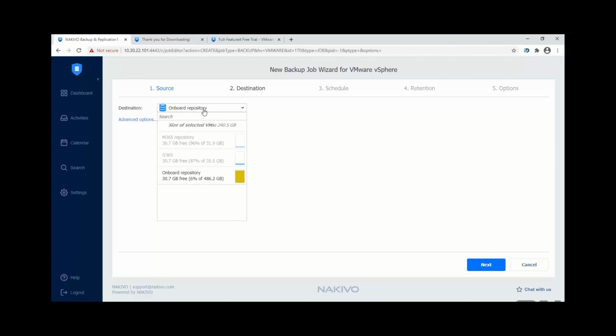Well, I just want to mention that we have a specific repository for Microsoft 365 items. This repository can also be created on the NAS, on the QNAP, and you cannot have a mixture of VMs and Microsoft 365 in one repository. That's why I have those two repositories dimmed, and one repository is served for VMs.